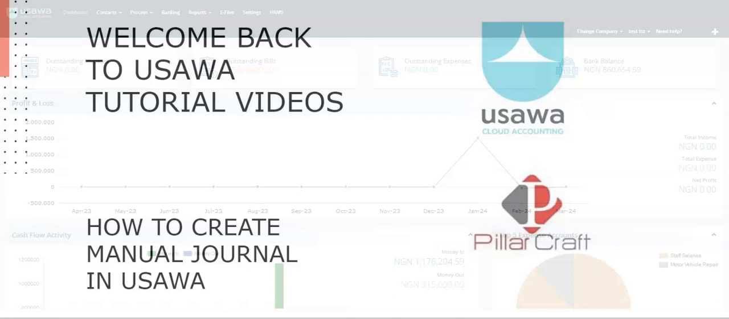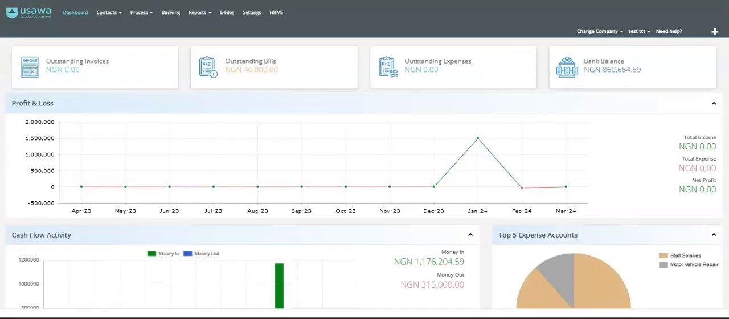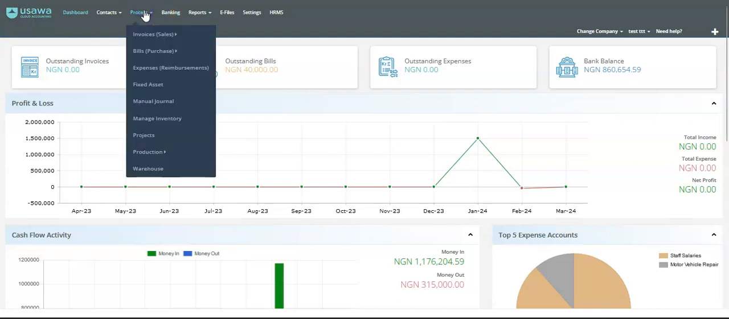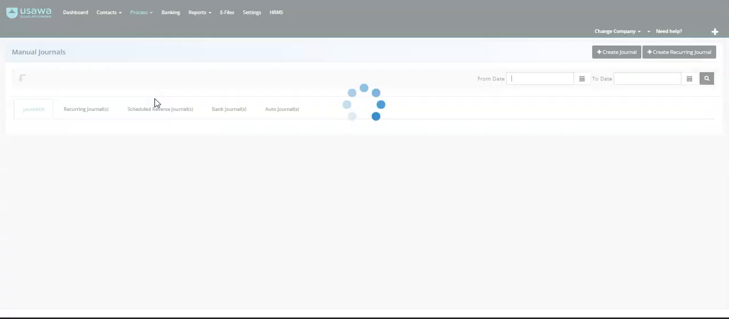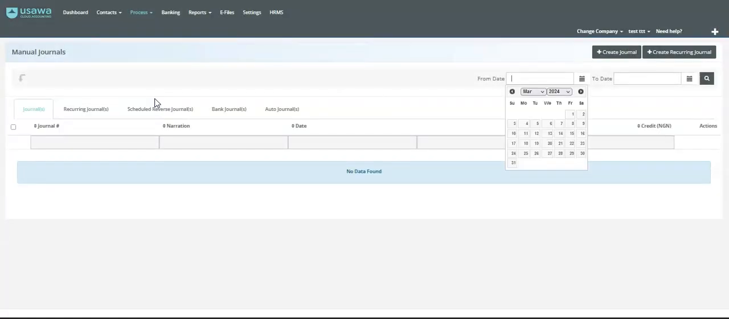Today I want to show you how to create a manual journal in Usawa. To create a manual journal in Usawa, kindly follow this simple process. Go to process, then manual journal. Now, manual journal is used for adjustment between two accounts. To create your manual journal, click on create journal.